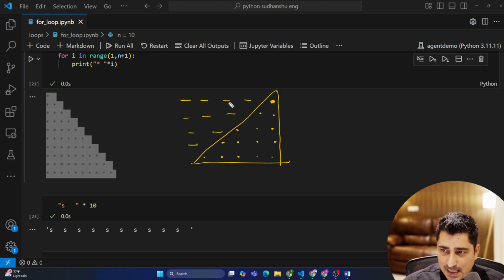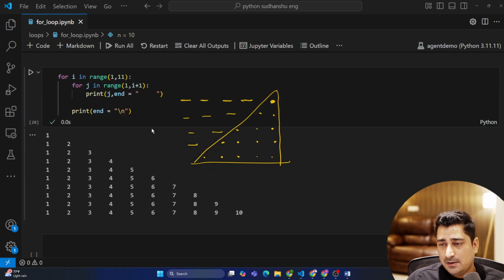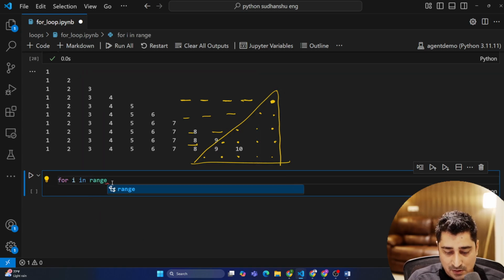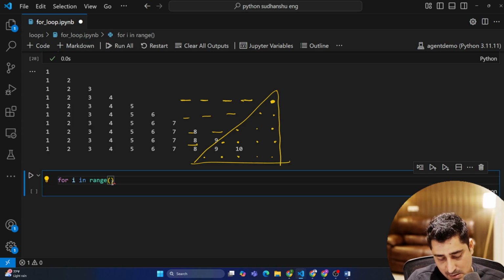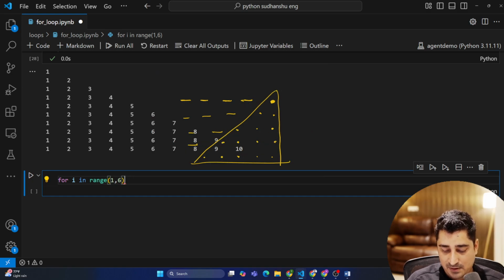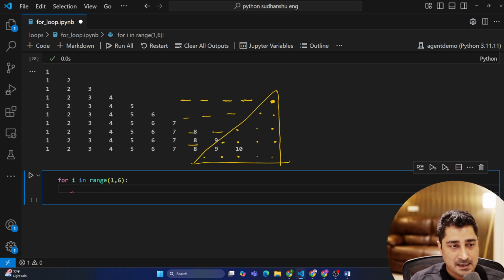So I just have to write my print in that way. That's it, and I will be able to print it. Let me show you how it is going to work. Here I'm going to write a code. I'm going to say for i in a range, starting from 1, then go till maybe 6. I'm looking for till 5, so go till 6.